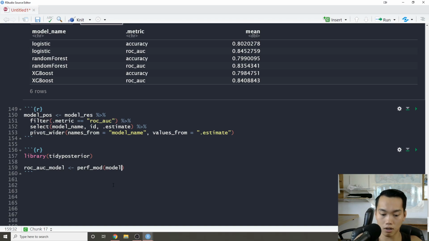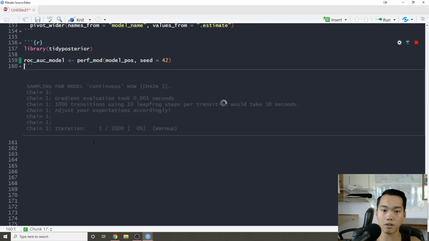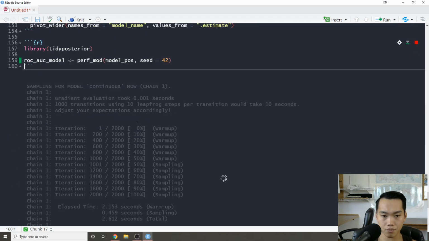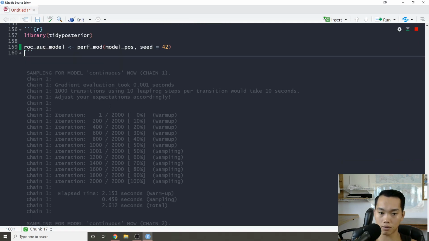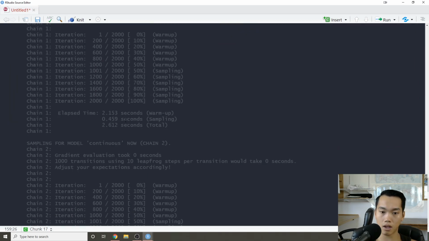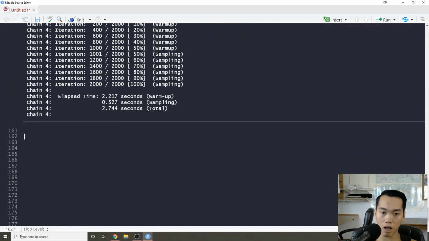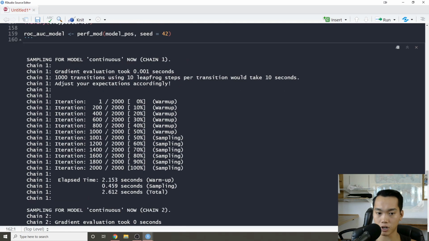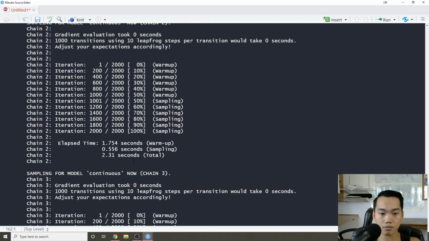I'll give it a model underscore pause. I'll set the seed to 42. And now you can see it using Stan to randomly sample the data set and evaluate how certain we can be that our logistic regression model is superior to the other models.